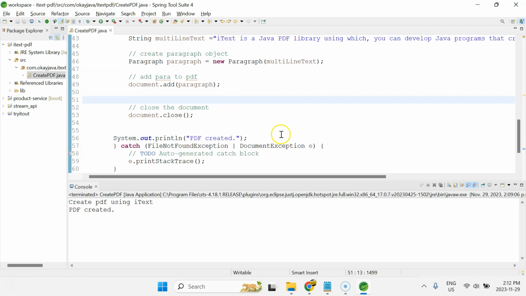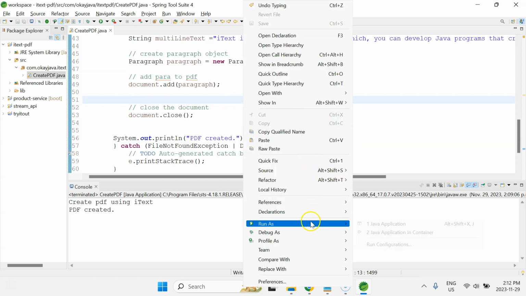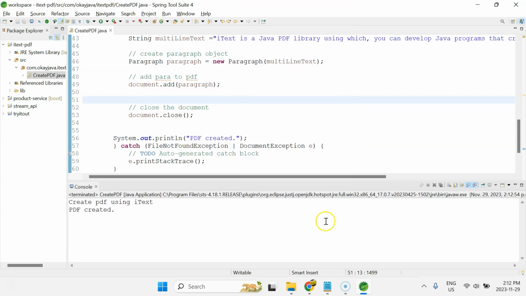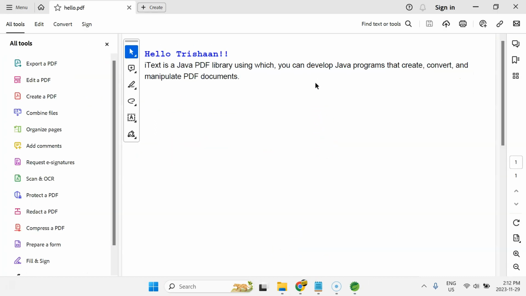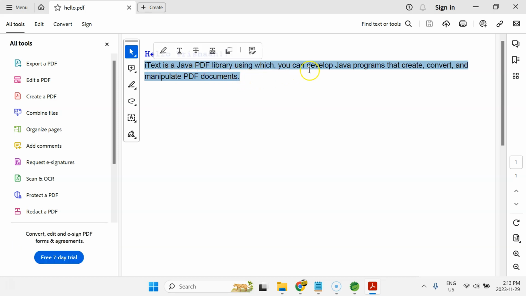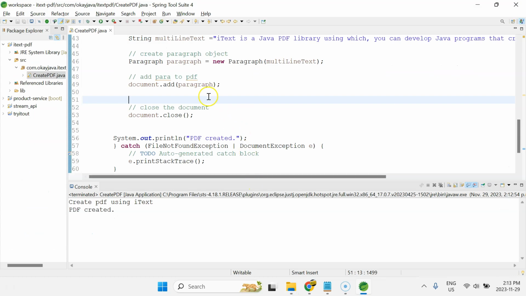Can we just go and verify? I'll simply rerun our program. Let's run it as a Java application. Let's go to the desktop and open hello. What I want to see is, okay, we have got hello Trishan as part of the chunk, and then here we have added the paragraph: iText is a Java PDF library using which you can do XYZ. Close. Okay, so far we are good, right?